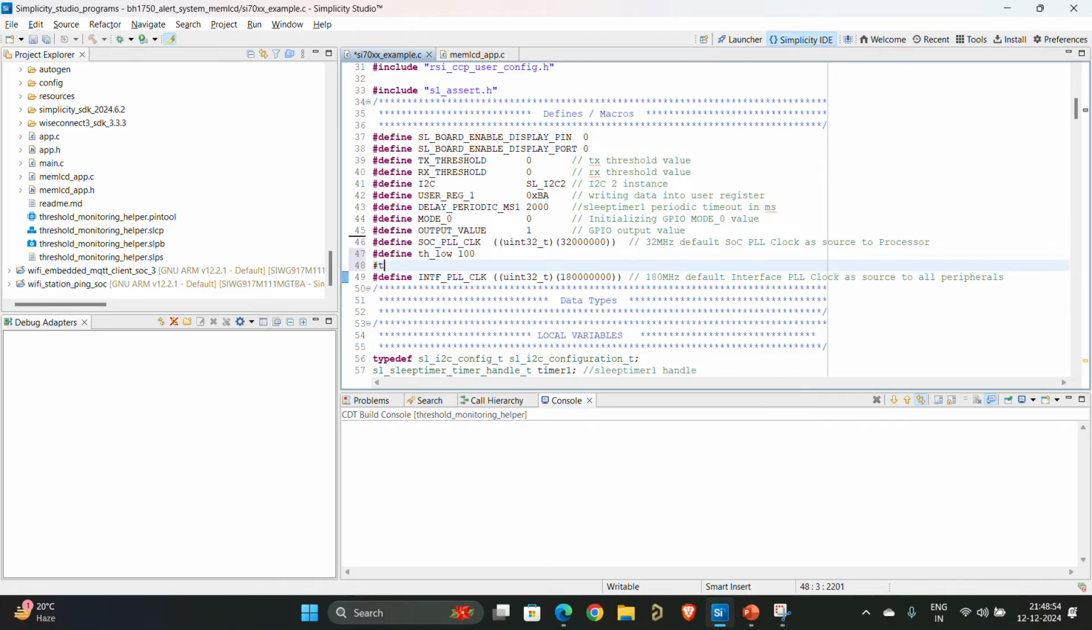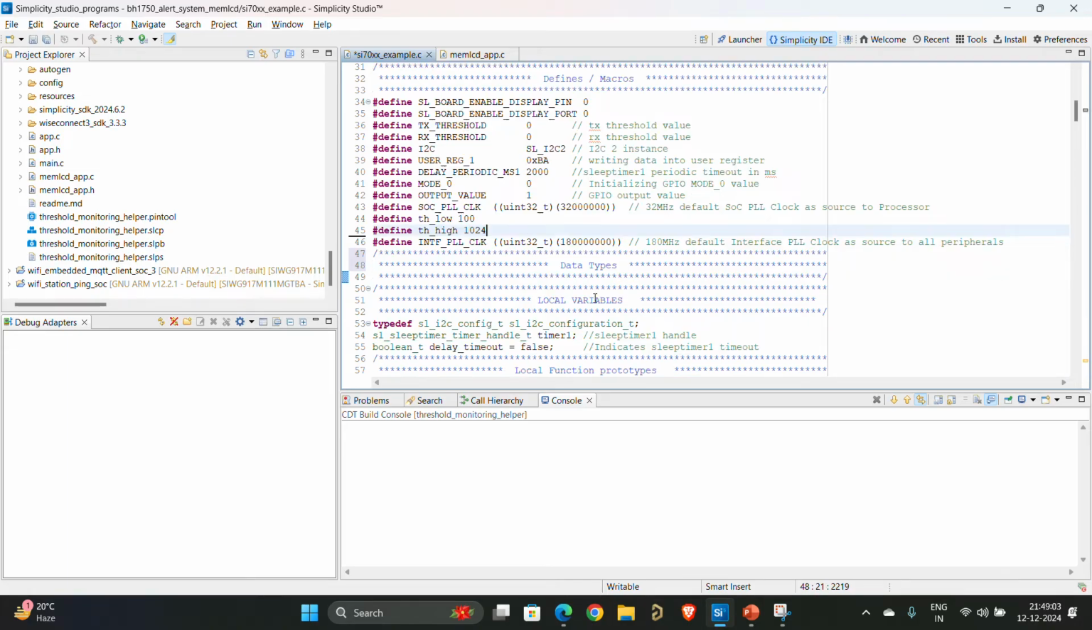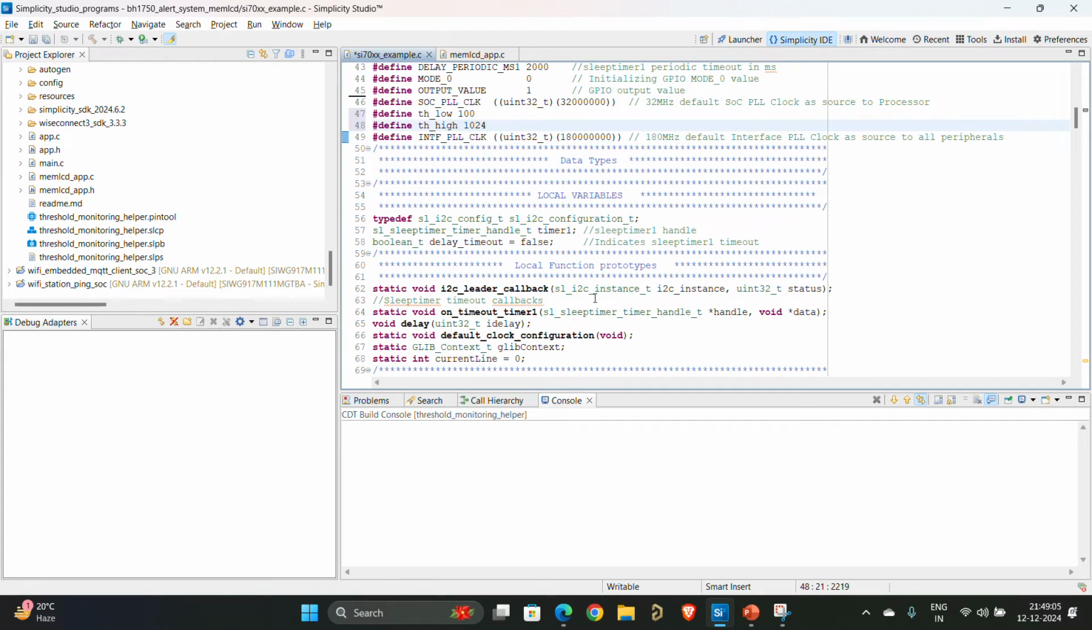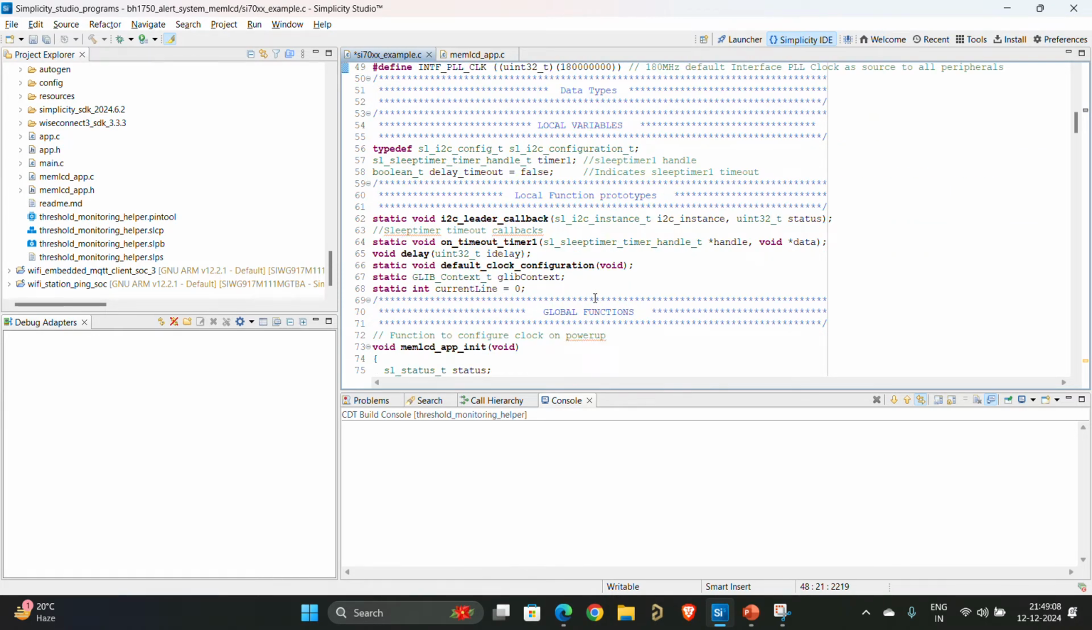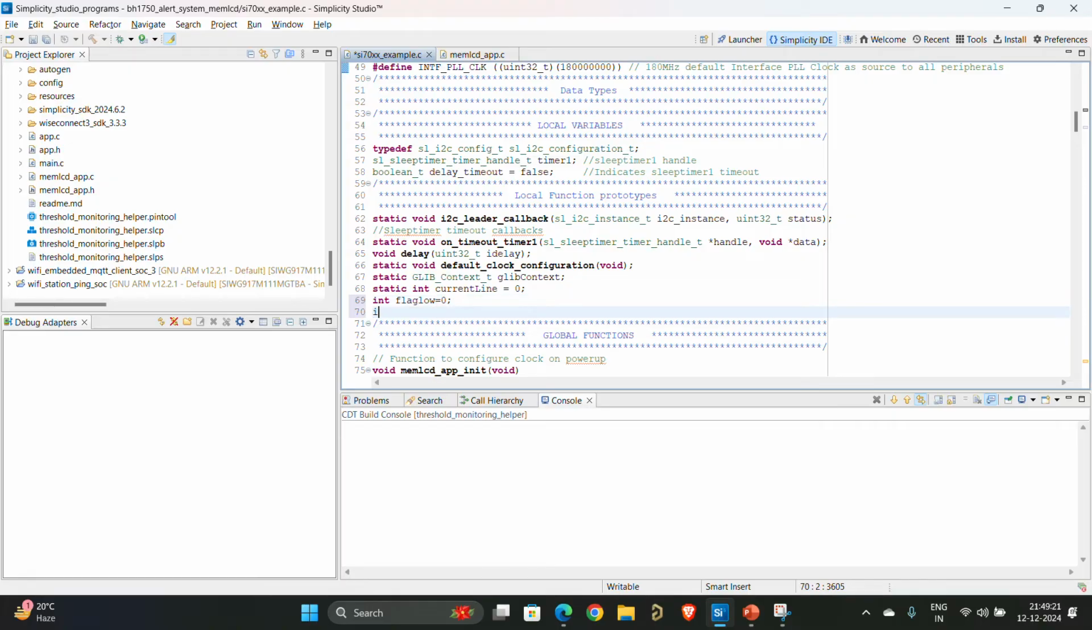And I'll also keep the upper threshold, th underscore high. Let us keep it as 1024. So these are the two thresholds I have defined. And now let me declare two flags, which I will be polling in the memory LCD function in order to know if the threshold is high or low or normal. So I'll maintain two flags, int flag low, let me initially disable it, and int flag high, initially disable it.